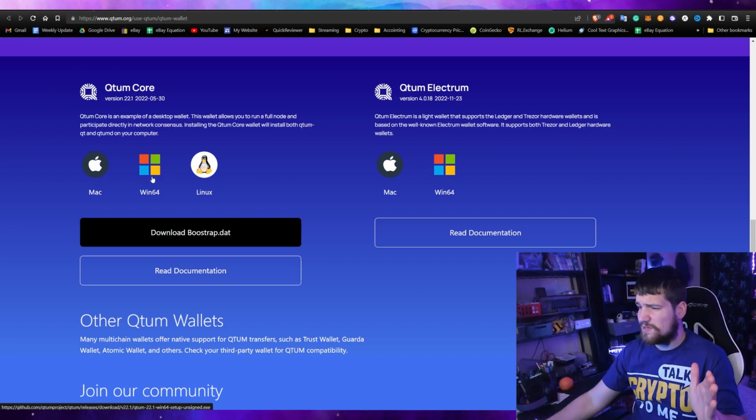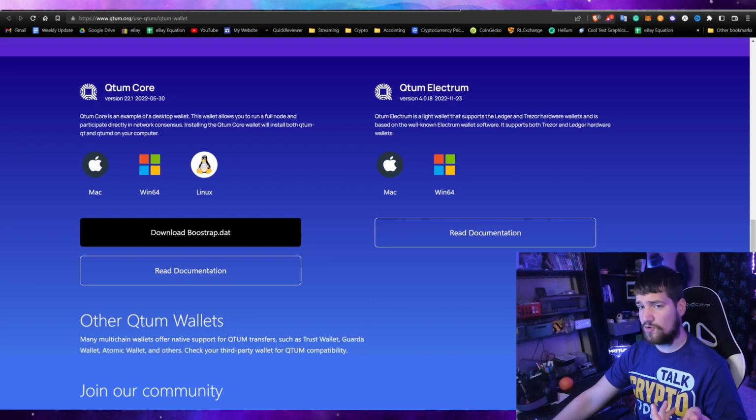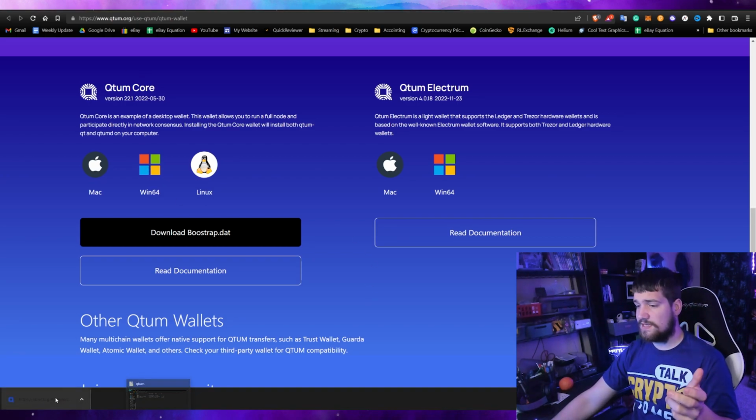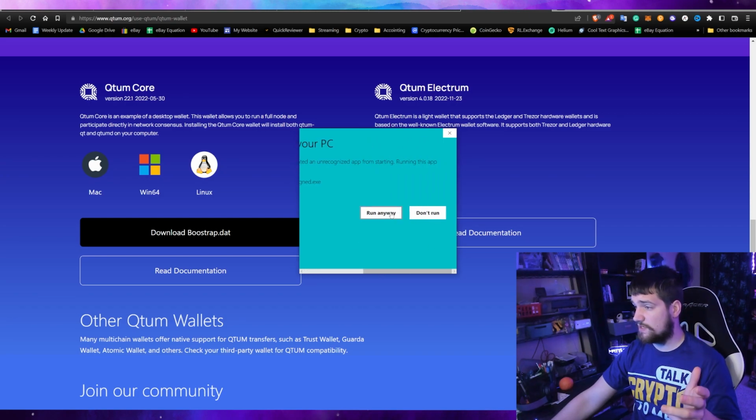Also, you might be able to unstake if you have a Trust wallet or one of these down here, but I haven't tested that. What the Quantum Core is, is an example of a desktop wallet, so you basically just have a wallet on your actual computer. We're going to download the Quantum Core wallet and then launch it. If the security alert comes up, I promise you it's okay. Click more info and then click run anyway.